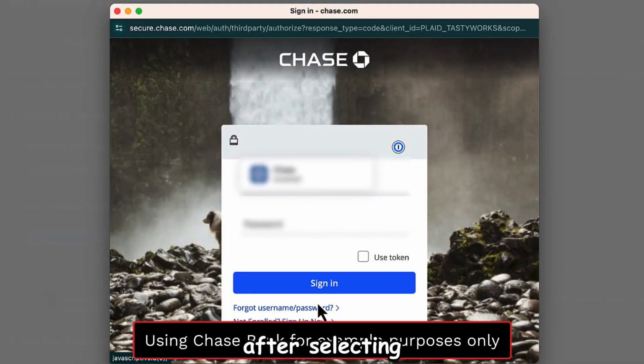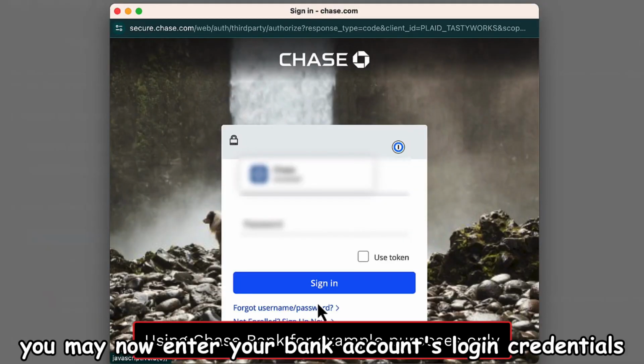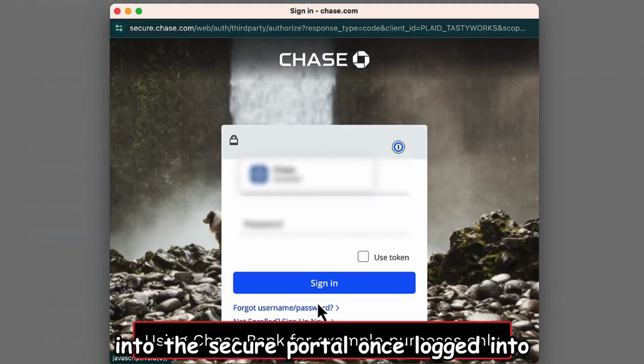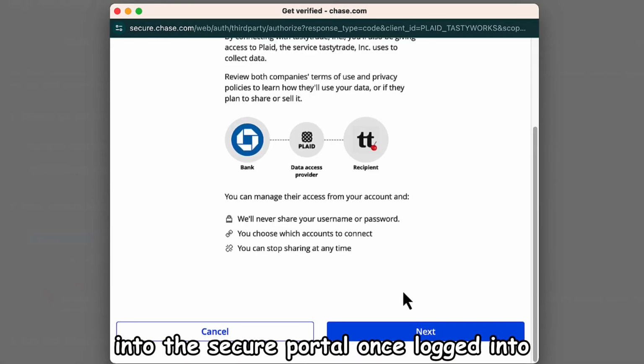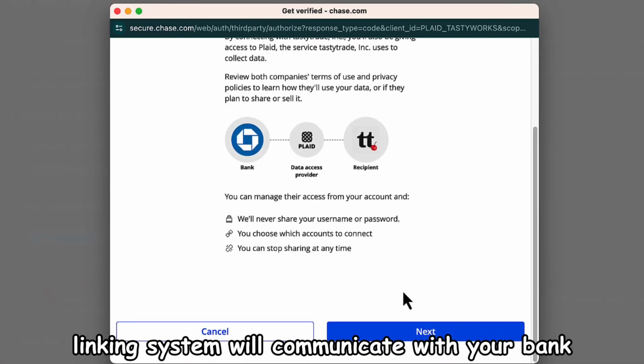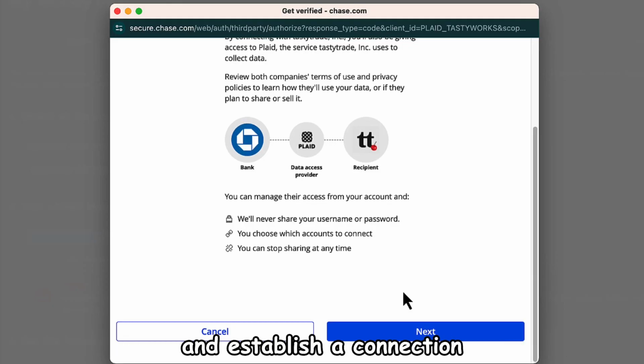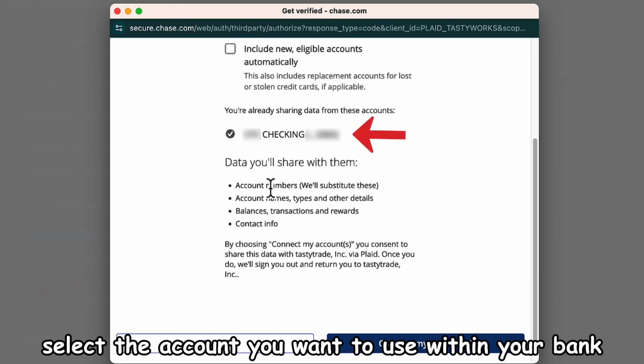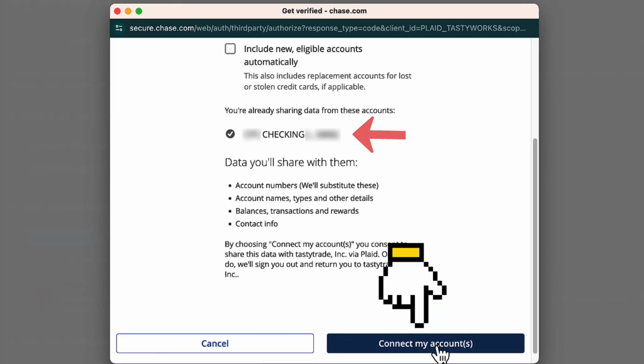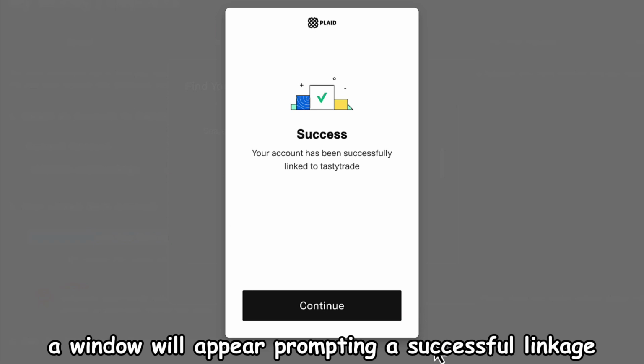After selecting, you may now enter your bank account's login credentials into the secure portal. Once logged into your bank account, the linking system will communicate with your bank and establish a connection. Select the account you want to use within your bank, then click Continue. A window will appear, prompting a successful linkage.